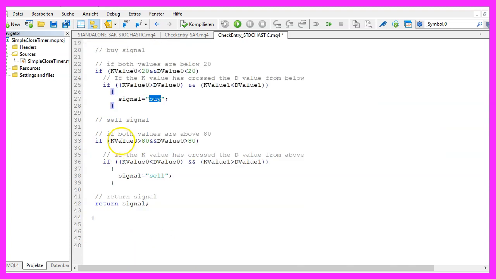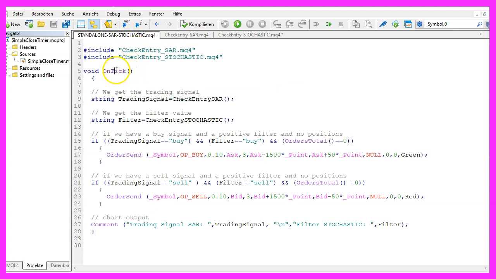In the other case, if the K value is above 80 and if the D value is also above 80, we want to find out if the current K value for candle 0 is below the D value for candle 0, and if the K value for candle 1 was above the D value for candle 1. And if that is true, that would be a sell signal, and that's when we assign the word sell to our signal. Finally, we return the signal value to our main module, which is the one with the onTick function here.